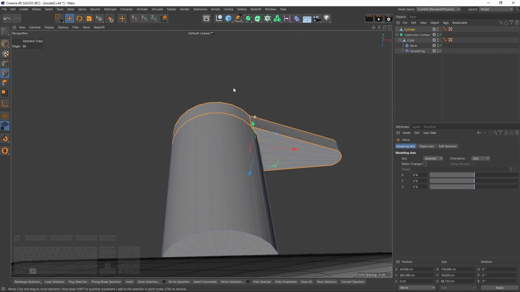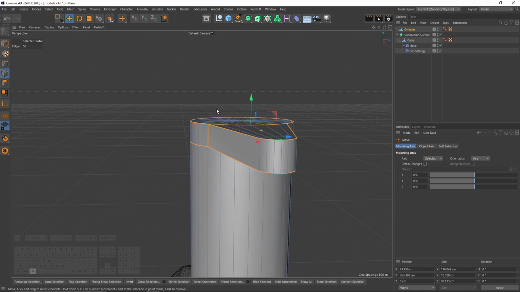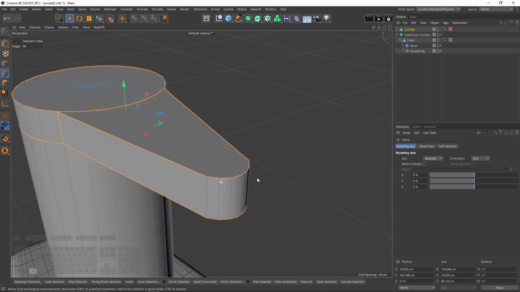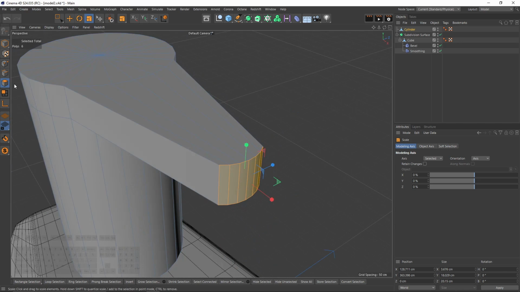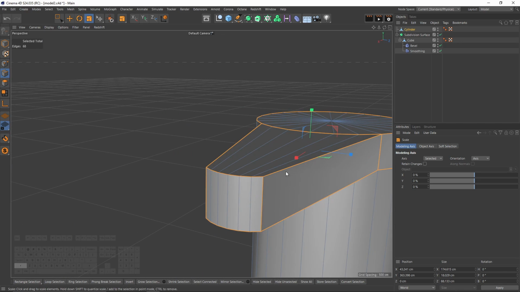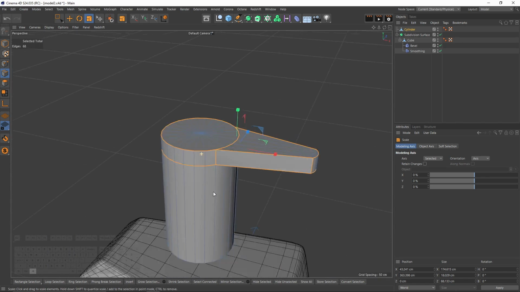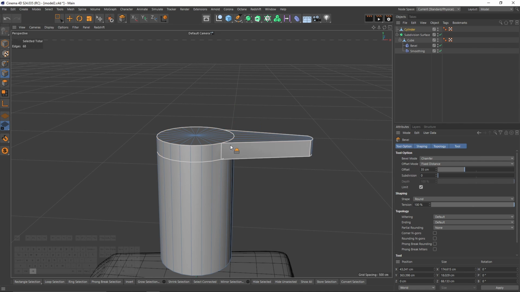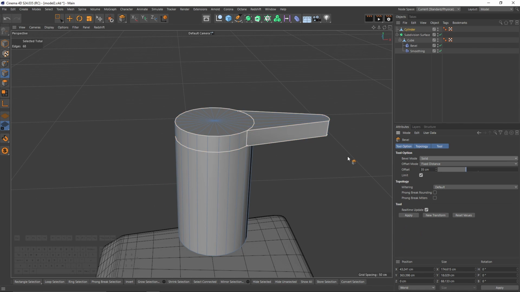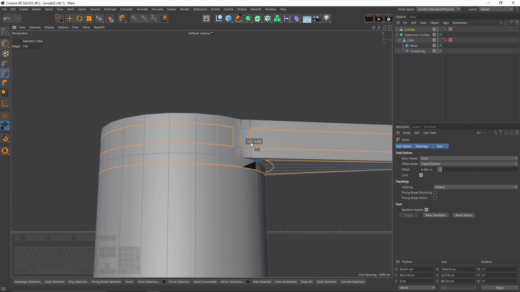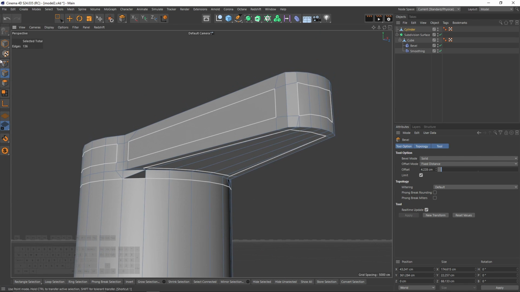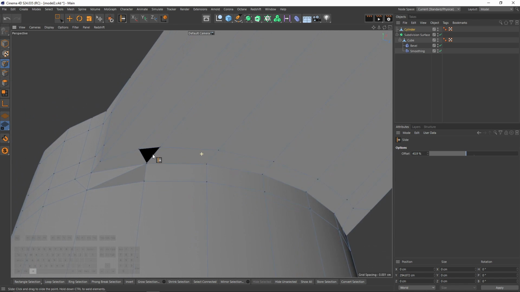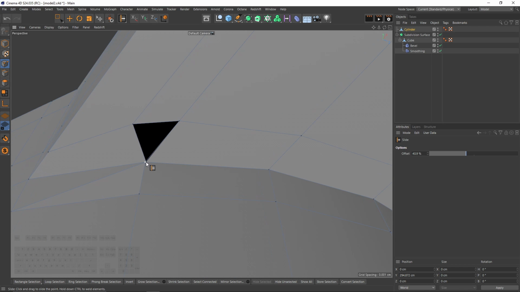These. I think I need to scale that more. Yeah, now I will select these as well. Then I will right click, select bevel, but I will change my bevel mode to solid. And let's make something like that. We need to make some slides. These points are overlapping.